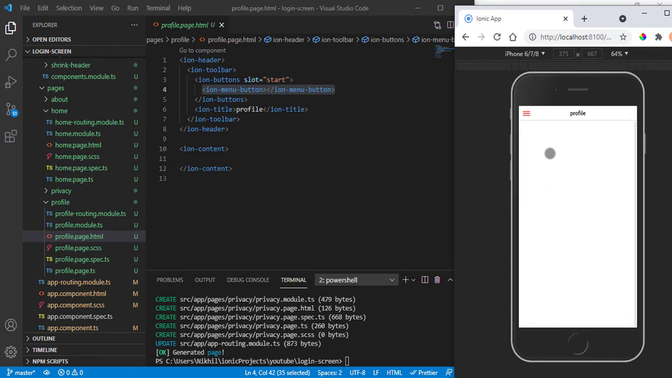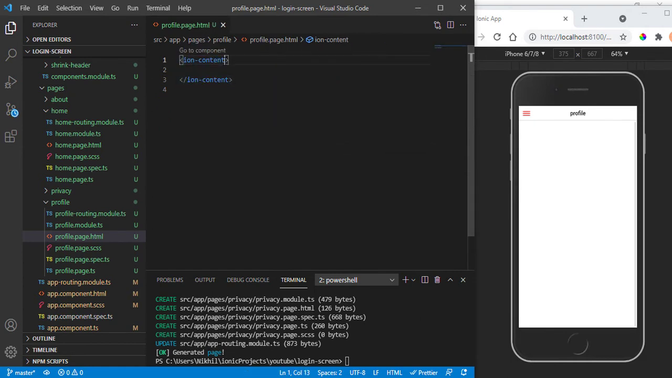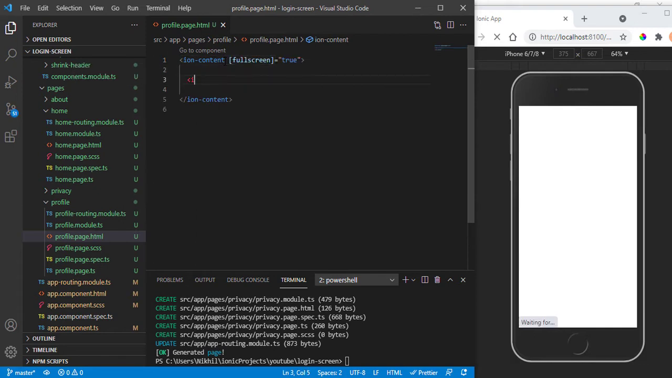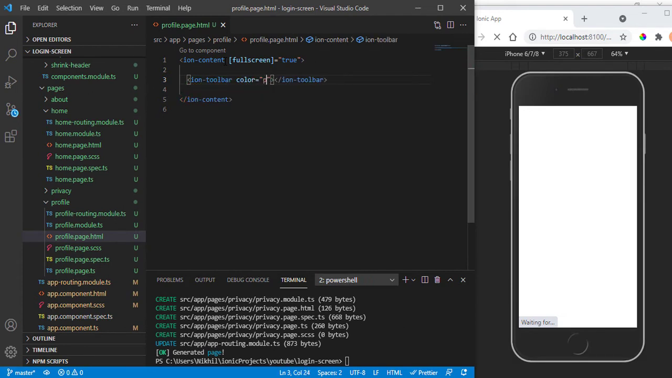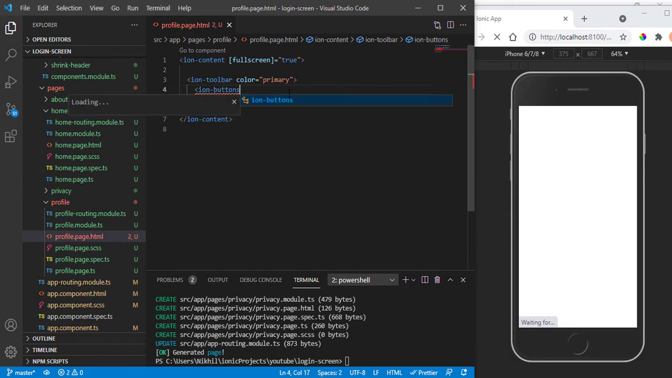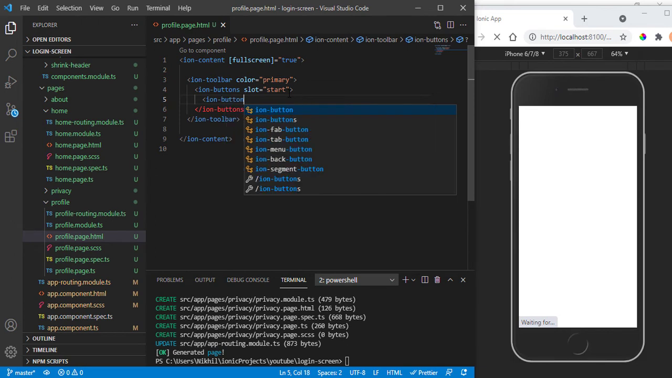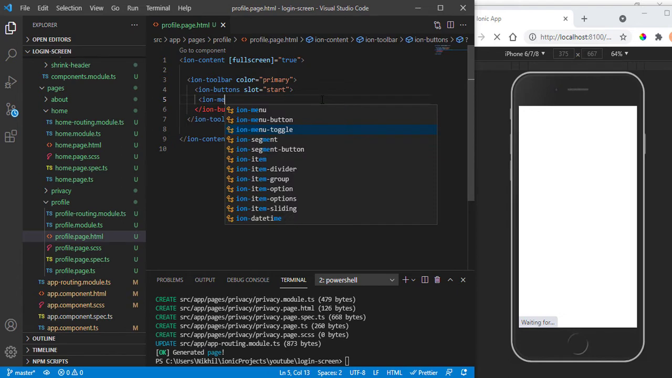Out here, let's design it however we like. I'll start with the ion content. I will not have any ion header, so I'll just remove it. Now within the ion content, I'll pass fullscreen to true, and within this I will work with the ion toolbar. I'll pass the color to primary. In fact, I can pass ion header also out here, but that's fine. Ion buttons, slot to be start. I'll pass ion button out here. Fill will be clear, or in fact, I can directly pass the ion menu button instead of doing anything else.